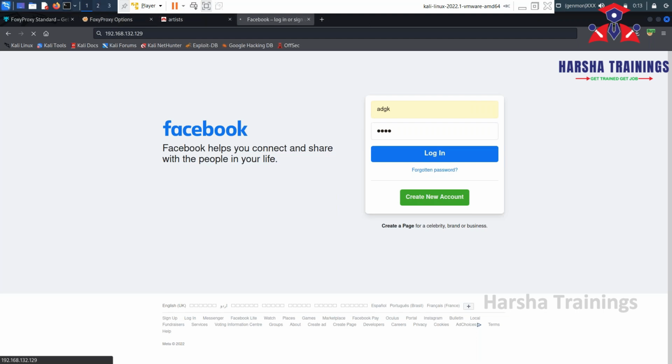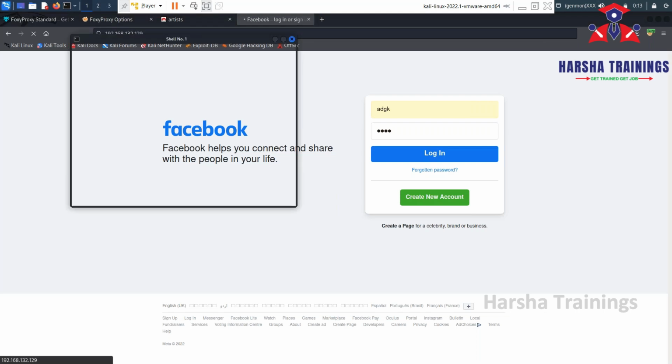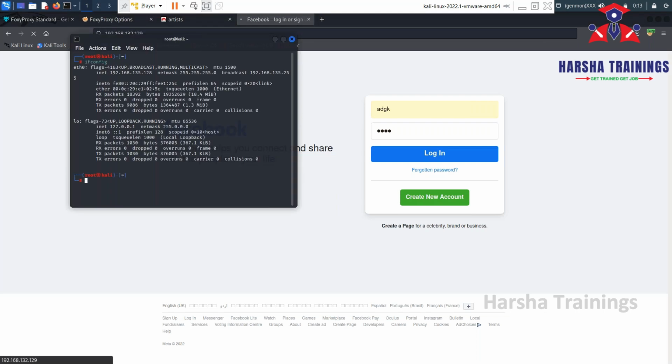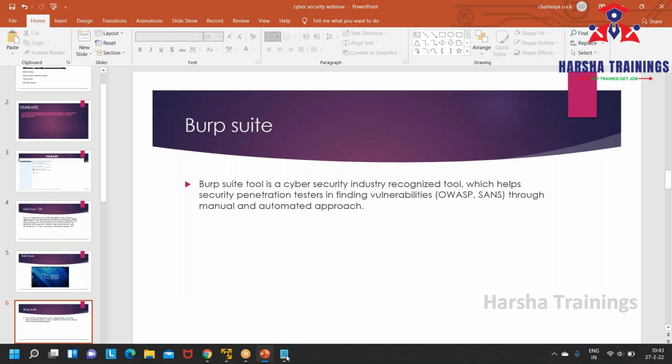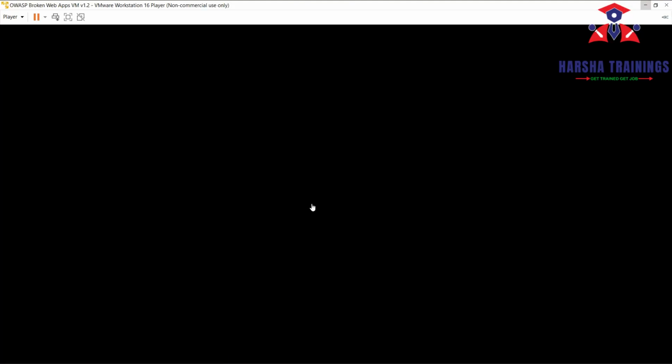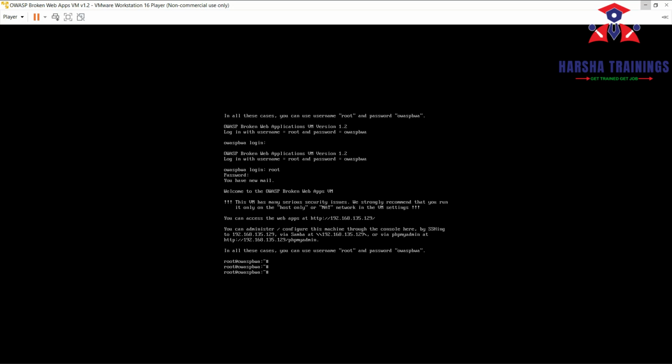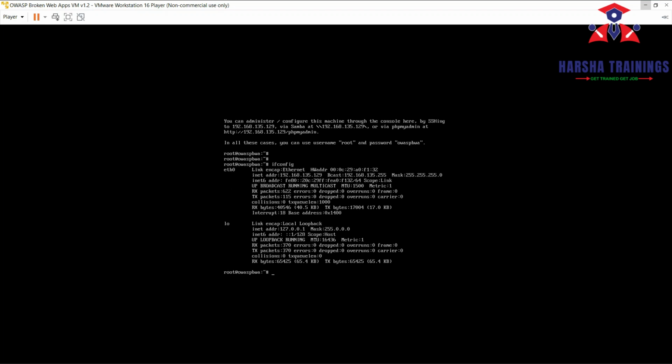Let me check my IPs. ifconfig. So this is 128. 128 is the Kali Linux IP. 129 is my lab IP. So we will also be giving you labs to practice all the attacks. Say ifconfig, yeah, the lab IP is 135.129.